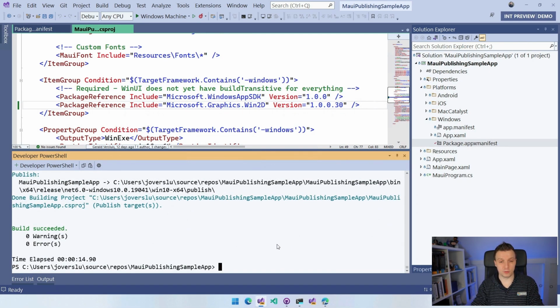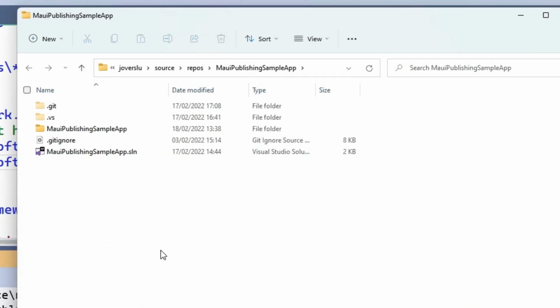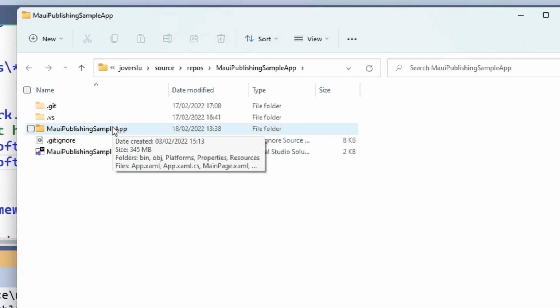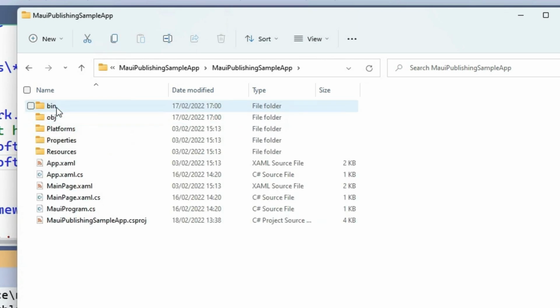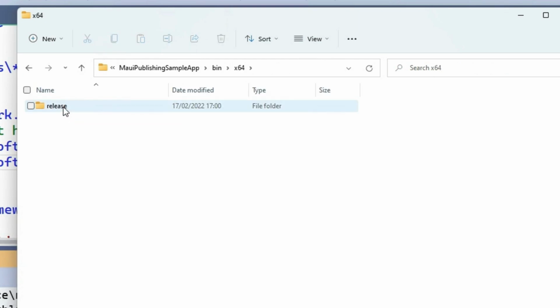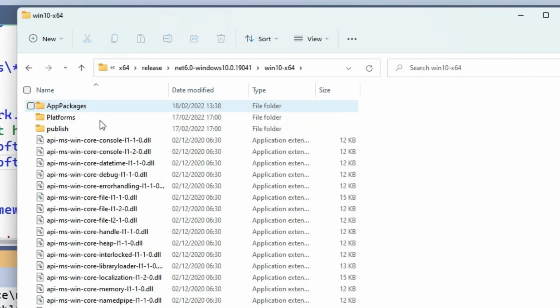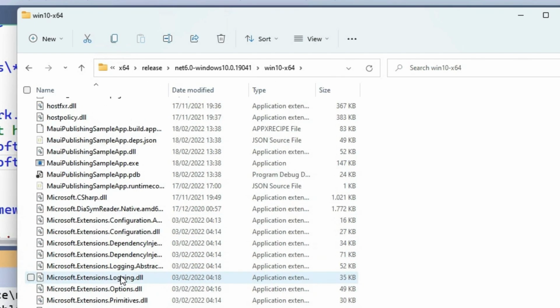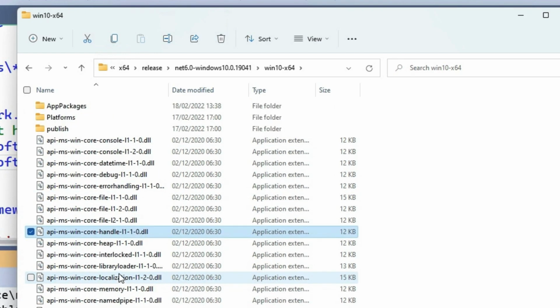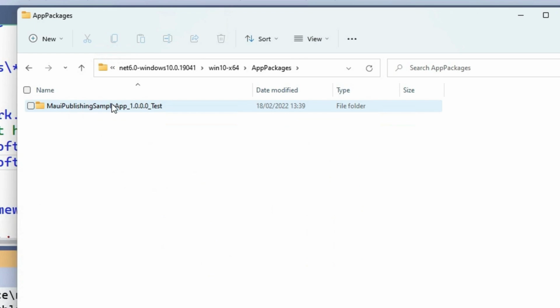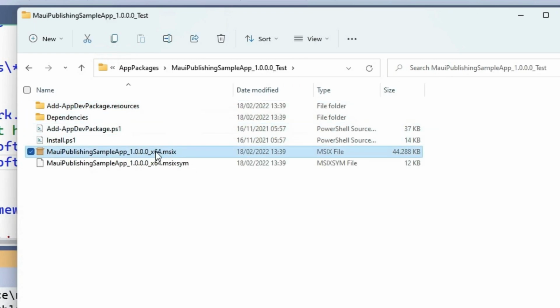I can do explorer dot. So explorer is the file explorer for Windows, and the dot is the current folder. So it's going to open the file explorer UI in the current folder. And if I go through all the subfolders here, so bin, x64, Release, Windows, this is all your build artifacts. So this is all the DLLs, the EXEs, all the things that are here separately. And in the app packages, we have the actual package that we want to supply. So this is the MSIX right here.